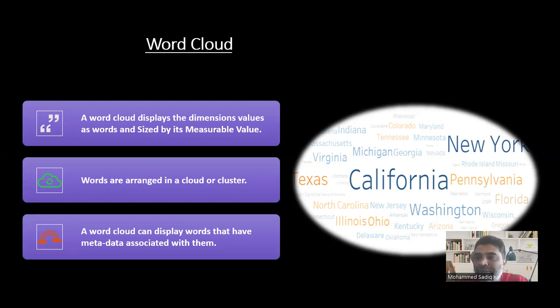Now, a word cloud is mainly used when you want to display all the text, like all the state names, but at the same time it has to give the measurable information. The states which have done higher sales are shown in a bigger font. The states which have done lower sales are shown in a smaller font. The dimension values are arranged in a cloud or clusters. A word cloud can display words that have metadata associated with it.